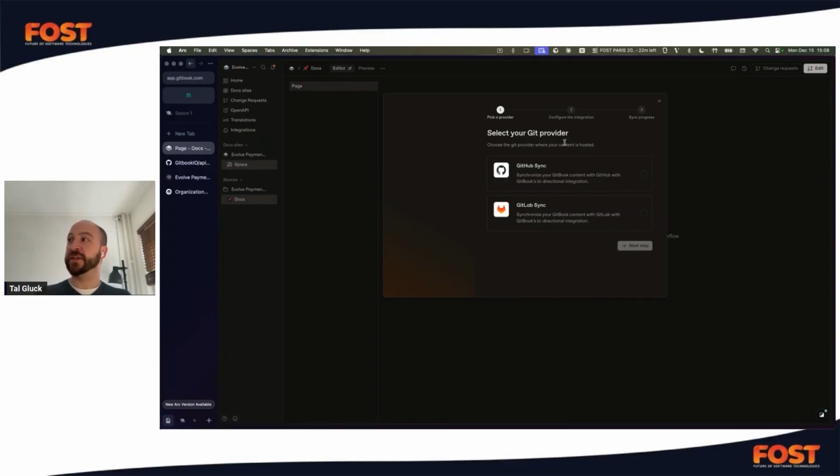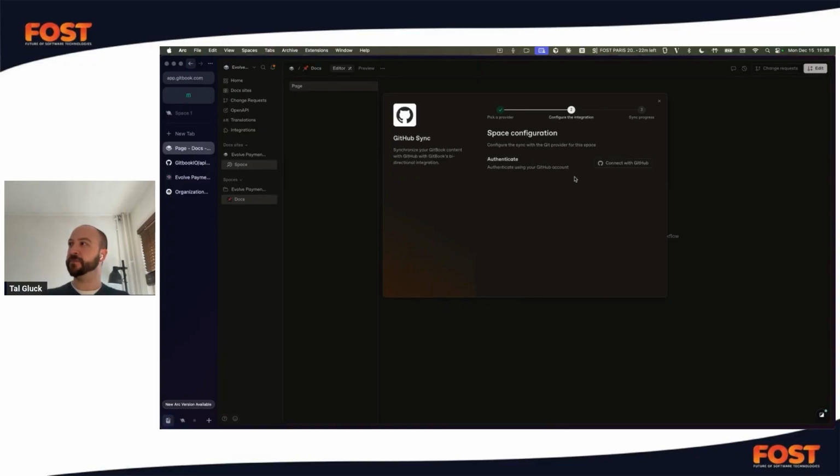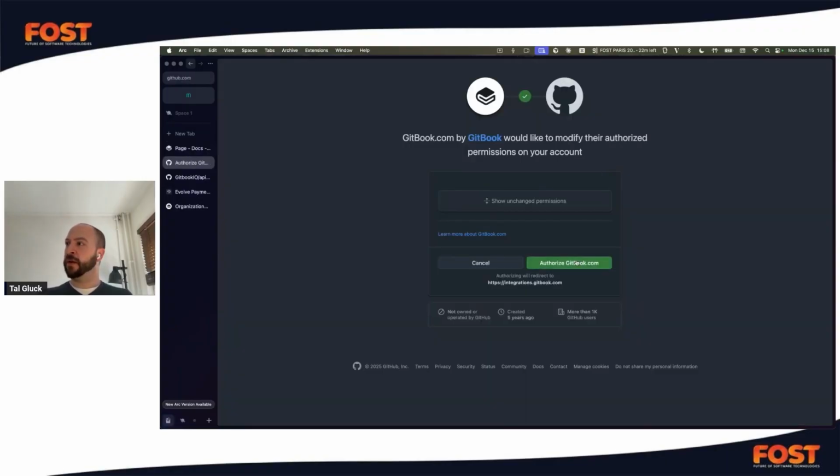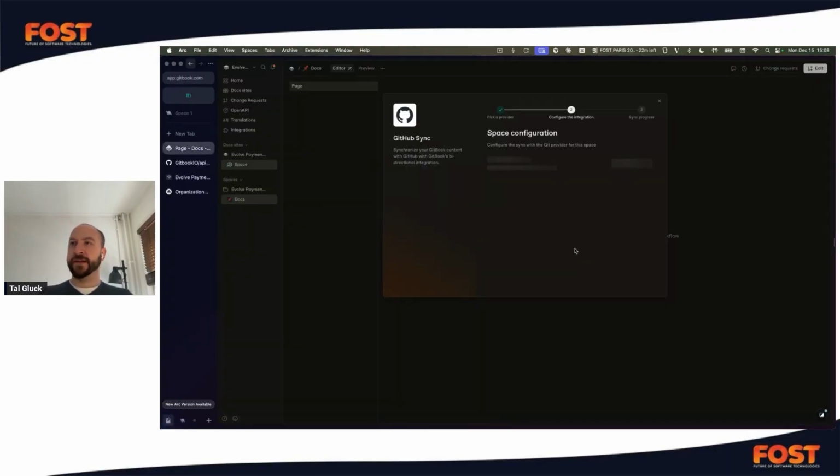Okay, so click into here. I'm going to click this GitHub sync, go to the next step, and go through this authentication process with GitHub. Authorize gitbook.com. Now it's prompting me to select my account. This repo is in gitbook.io.